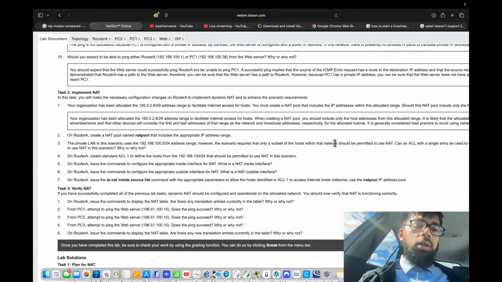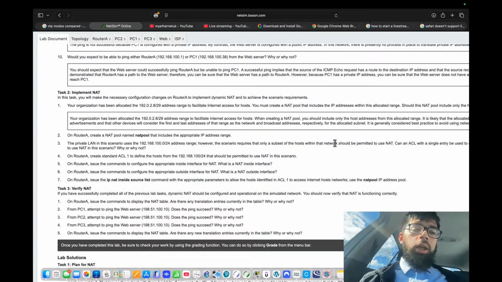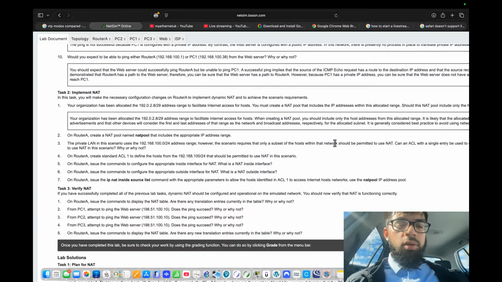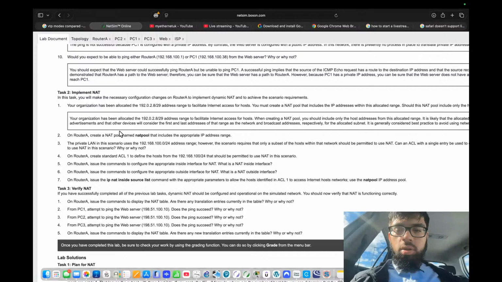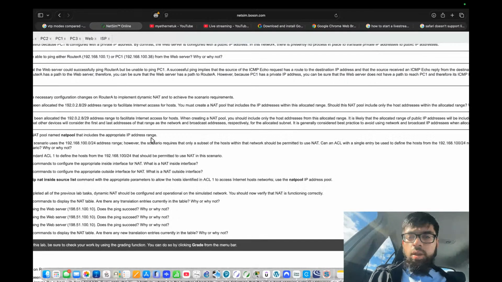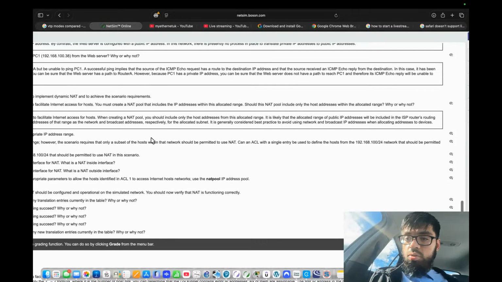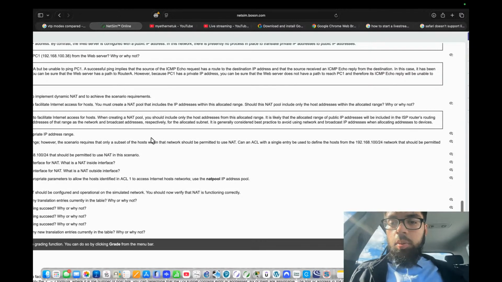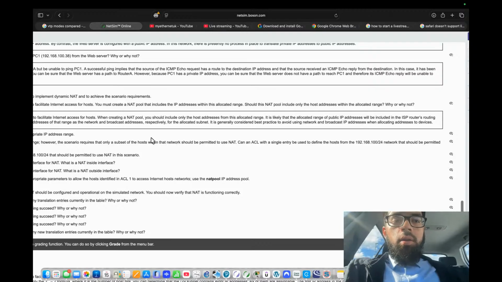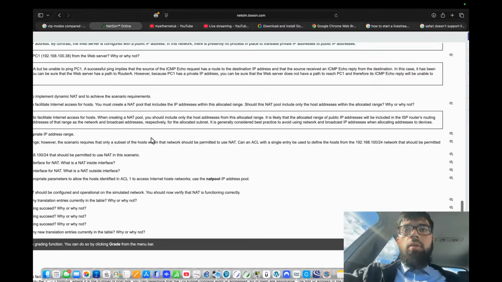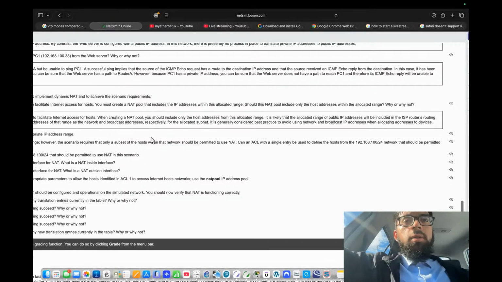In this case, do we just need a subset of those hosts to be able to access the network? So to define the hosts from the 192.168.100.0/24 network that should be permitted. Hope you had to think about this. Let's look at the answer.